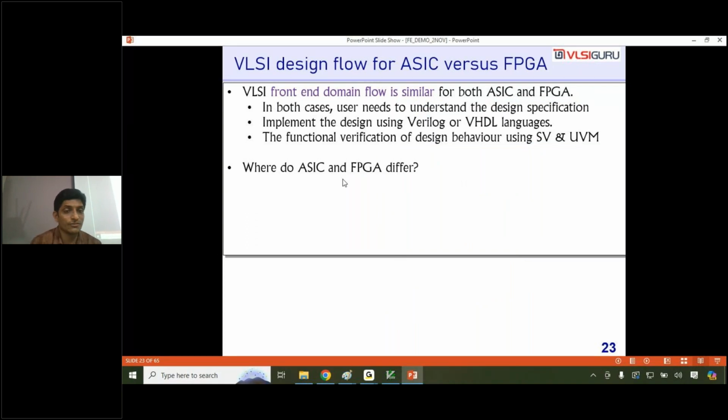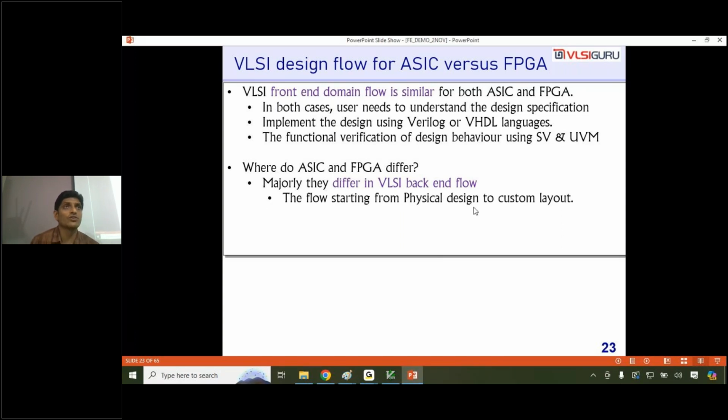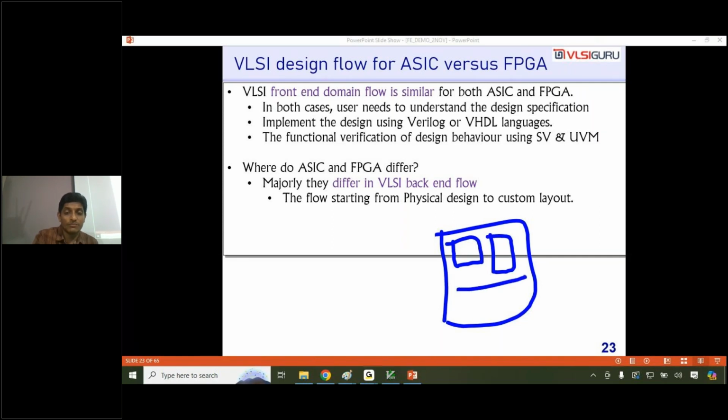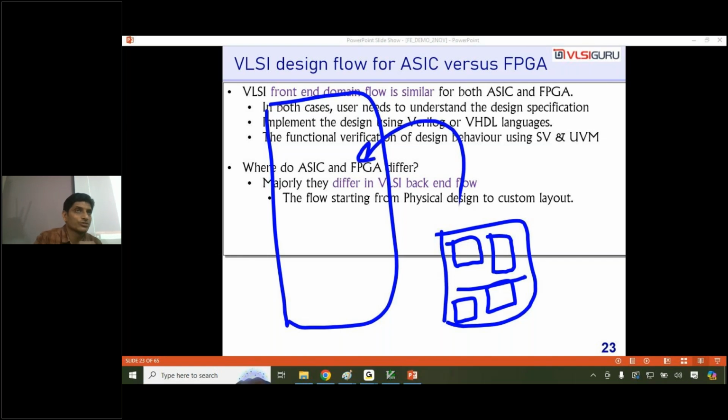Where do ASIC and FPGA differ? Majorly, they differ in the back-end domain flow. The flow starting from physical design to custom layout, there they differ. Because in ASIC, you can customize completely. You don't have any chip. You plan where to keep the processor subsystem, where to keep the multimedia subsystem, where to keep the interconnect, where to keep the drivers, controllers, everything you decide. In FPGA, you don't have any FPGA, you have a board, on that you try to place your things and try to do the timing closure.